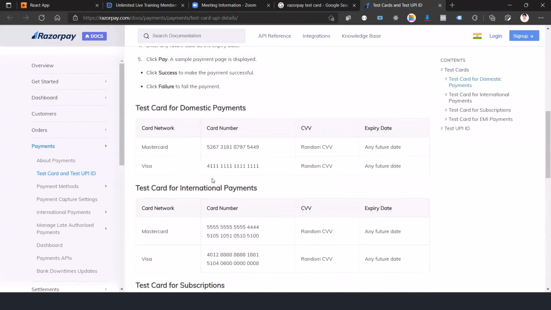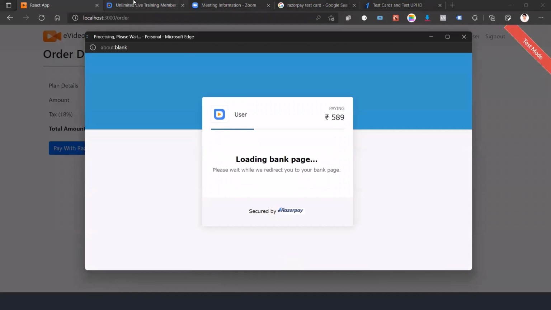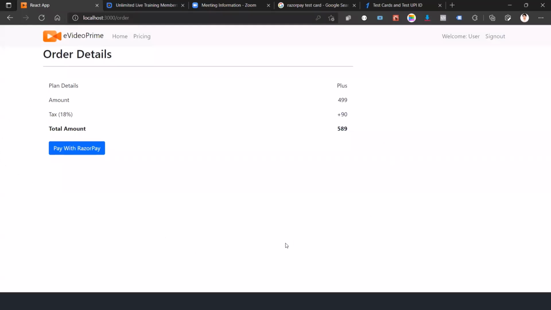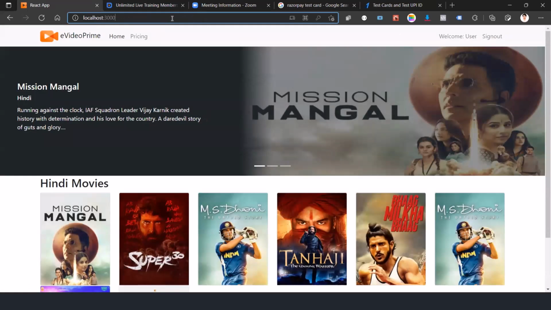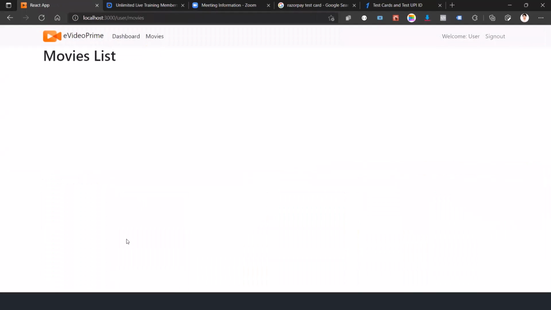So these are the test cards we can use to complete this payment. Let me enter any expiry date greater than today, any CVV number, and do the payment. Success. So this is the way things can be done. And if you go here, the user one, I can go to the user dashboard simply. This is a user dashboard where the user can see the list of movies.